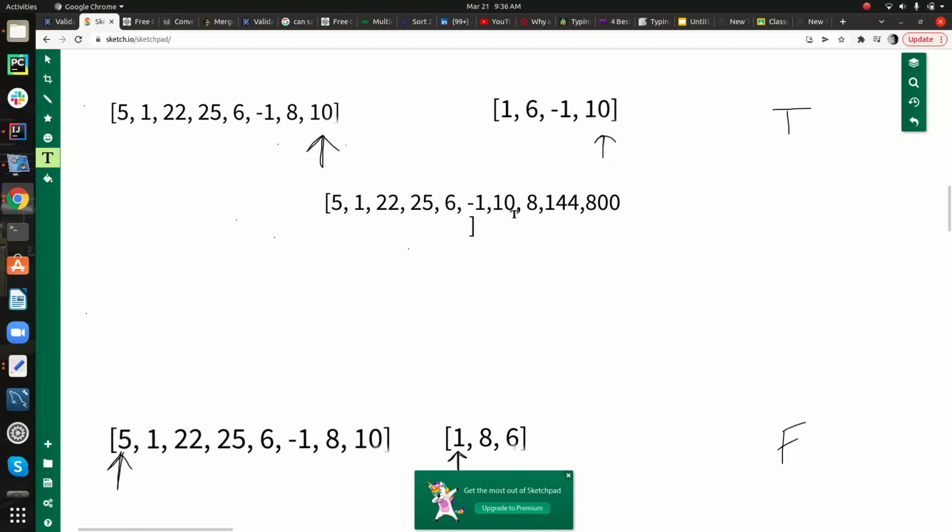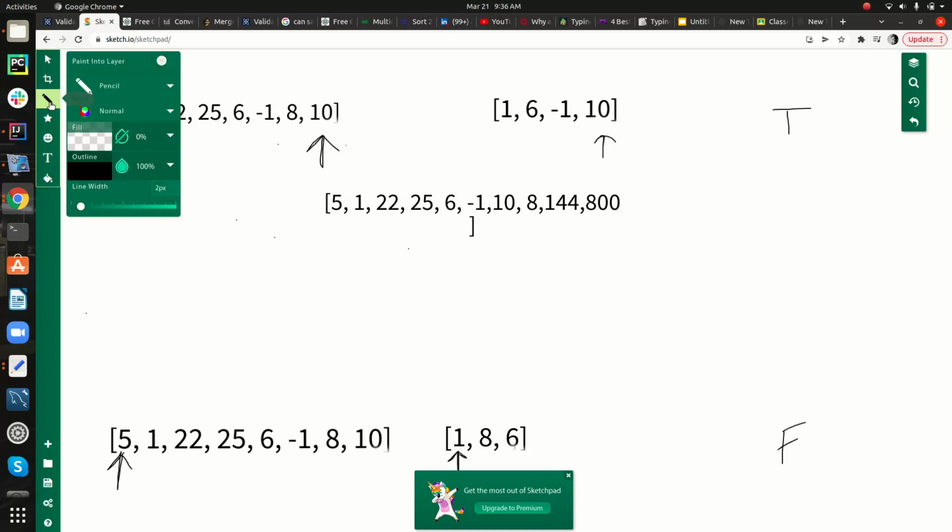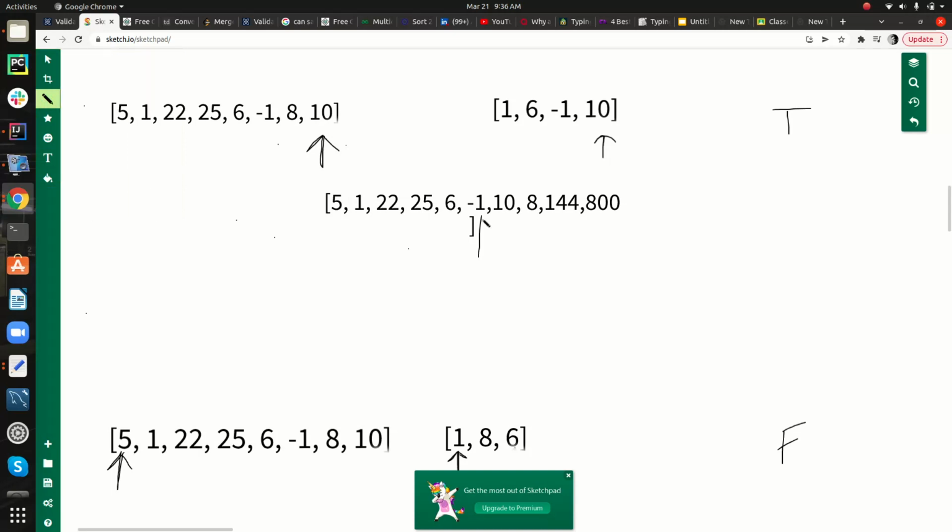So 1 is present, 6 is present, minus 1 is present, and next 10 is present. While iterating, these elements are here, and 10 is here too. So 10 is equal, and this 10 is also the last element of the subsequence, so we don't need to check for these things. We can just break out and say that it is true.